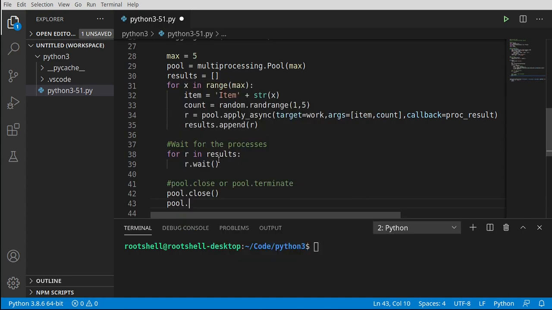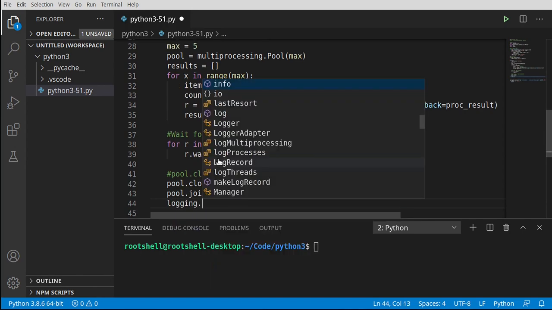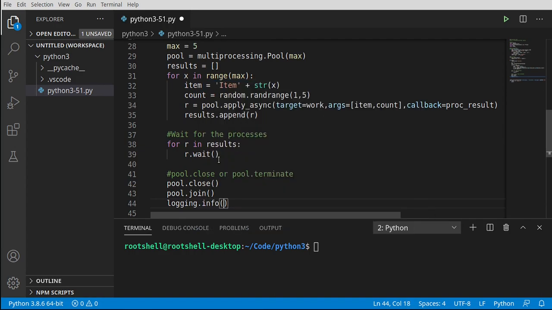And now we want to take all of that great stuff, all that machinery in the background that's running, and say, go ahead and join all that back to our main process. And then from there, I'm going to say logging.info. And I want to know that our main process is now finished. Whew. All right, a lot going on there.